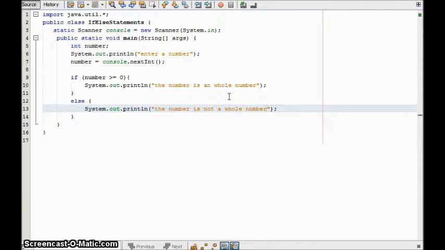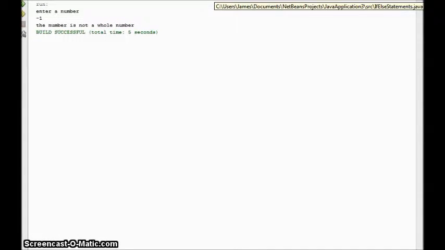We will run the program, enter number 5, then 5 is a whole number. But how if I enter a negative number? The result will be, so enter number -1. The number is not a whole number. So that's the if-else statement.